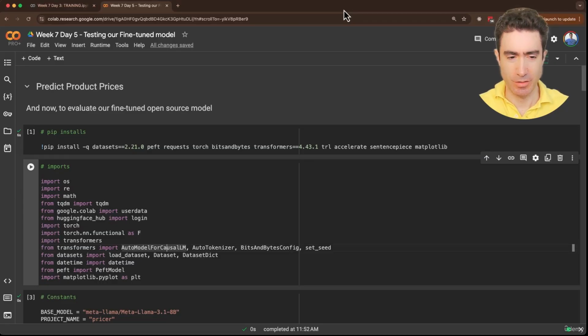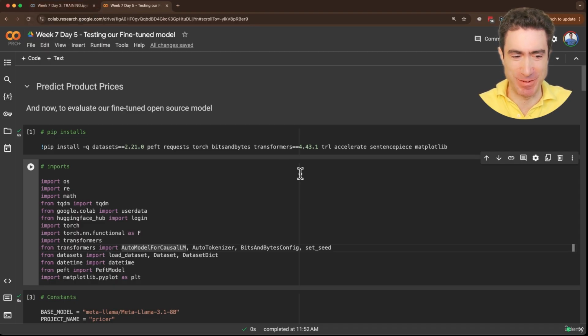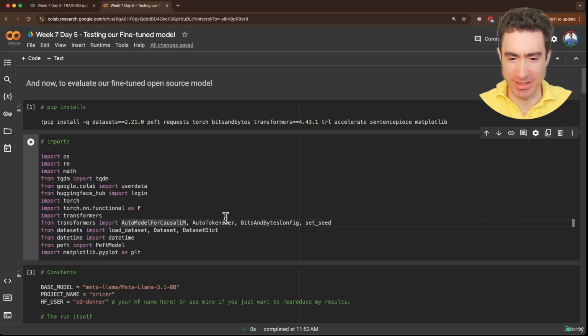Here we are back in Colab looking at the week 7, day 5 of the Colab notebooks. And I'm on a T4 box, so it's a low-end, cheap box. That's all that's required since we are doing inference today, not training. Although training is still happening in this other tab, as you can see as we speak.